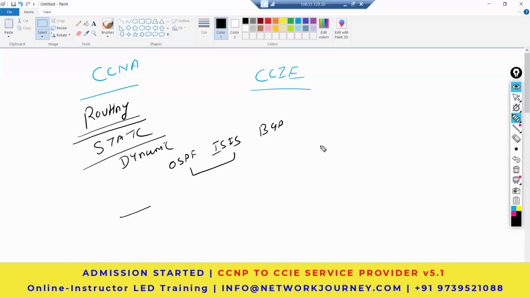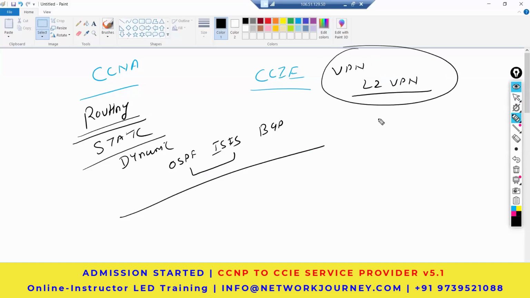Once we have done this part, then we'll jump to the VPN. In the VPN, we are going to talk about the L2 VPN, right? In the L2 VPN, we're going to talk about XConnect, VPWS, VPLS, BGP EVPN, L2 EVPN, right? And then once we have done with the L2 VPN, we'll move to the L3 VPN. In the L3 VPN, we have MPLS, right? Once we have done with MPLS, then we have options A, B, C. That's what we are going to discuss in the L3 VPN.